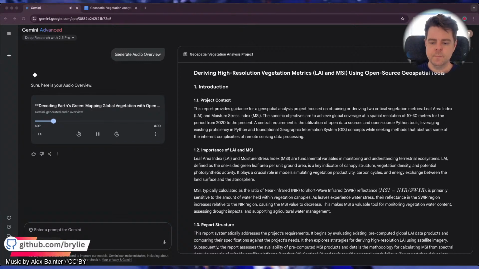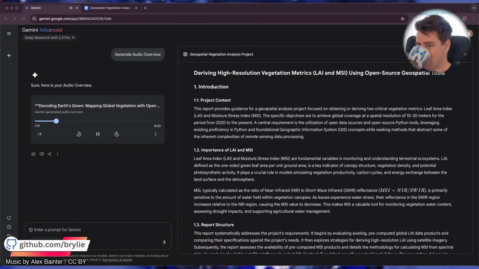Got it. So the source material looked at what existing products first. Yeah, first checking if you can just download this stuff ready-made, then how to actually derive LAI and MSI if not. And the satellites, the tools. Satellites, bands, Python libraries, processing steps, and crucially, validation. Okay, let's jump in. The big question first.